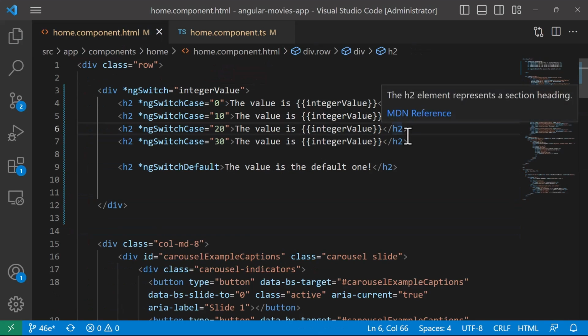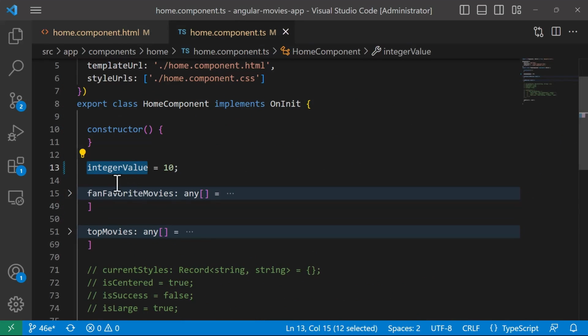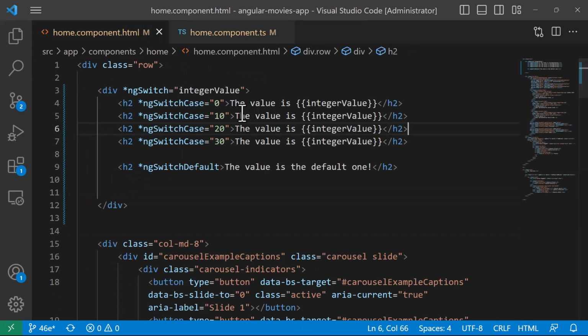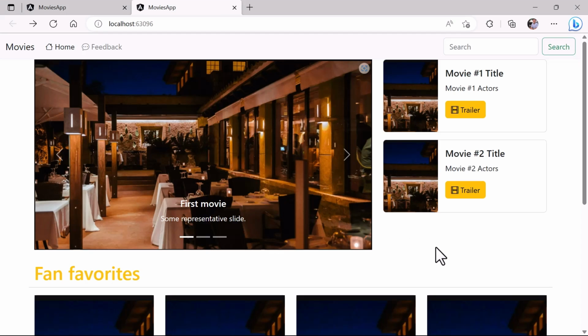Now let us save the change in here and go to the app. And since in here we have set the integerValue to be 10, we expect on the screen to see this is the 10. So let us go back to the app. Now here on the screen, we do not see the text at all. So let us just go back to our app one more time.